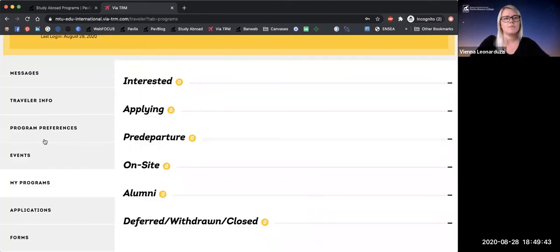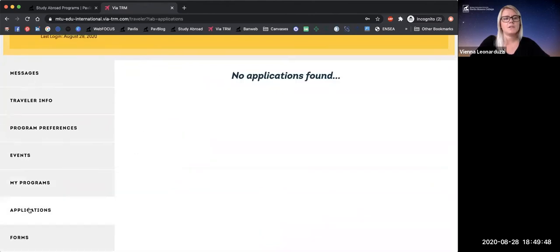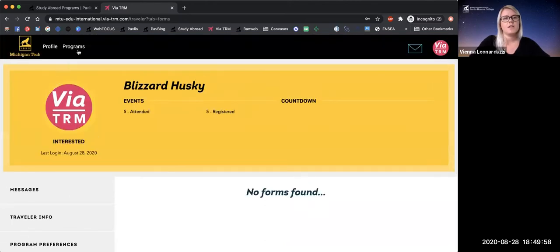My programs, so I'll show you how to update that in a second. It's where your applications will be. So your Michigan Tech Study Abroad application will be there. After you fill out your application, there'll be additional forms for you to fill out, and those will be listed there. So that's the profile tab. Now we're going to the programs tab.